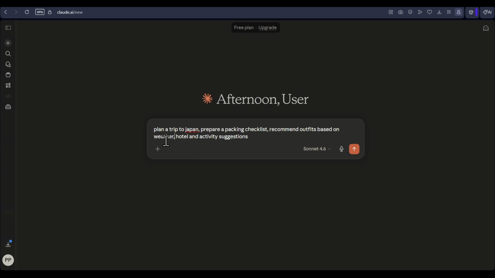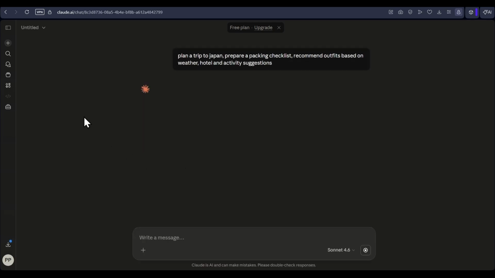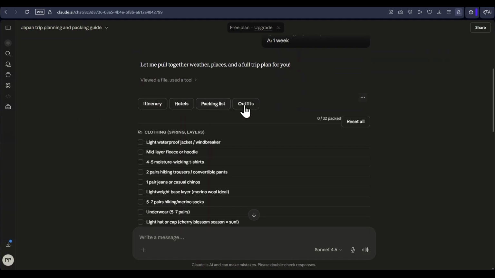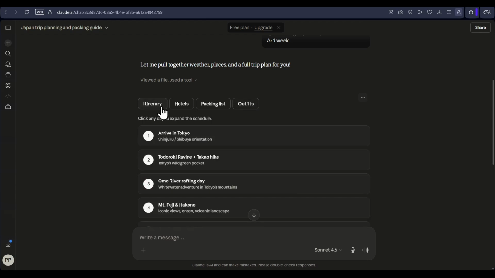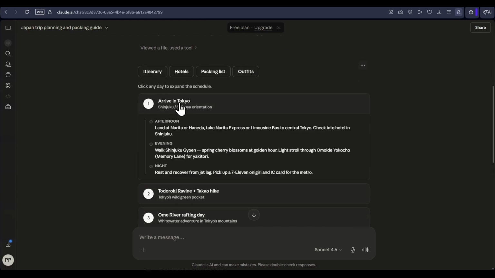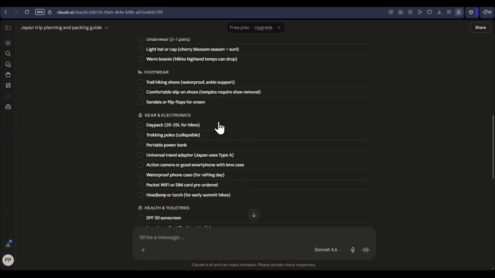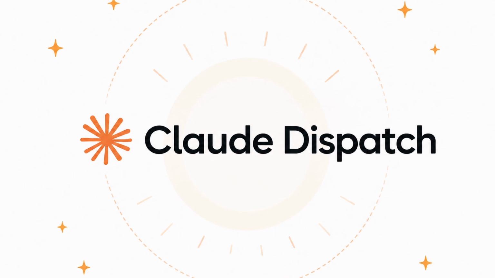Or you can assign more advanced tasks, such as planning a vacation to Japan. Claude can create a packing checklist, recommend outfits based on the weather, and generate a neatly formatted PDF with hotel and activity suggestions. You can even ask it to compare hotel prices, organize travel plans day by day, and prepare everything in a format that's easy to follow. Claude Co-Work is perfect whenever you want Claude to work with real files and complete tasks instead of simply explaining how to do them.